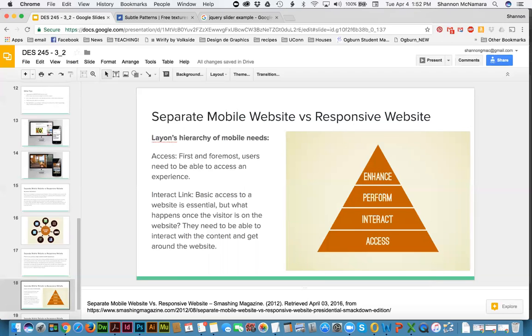Next, they need to be able to interact. Basic access to a website is essential, but what happens once the visitor is on your website? They need to be able to interact with the content. So if they get on there and the links on your mobile website are so tiny that their fingers can't click on those links, they can't interact with your website. They're just going to be stuck on your homepage.